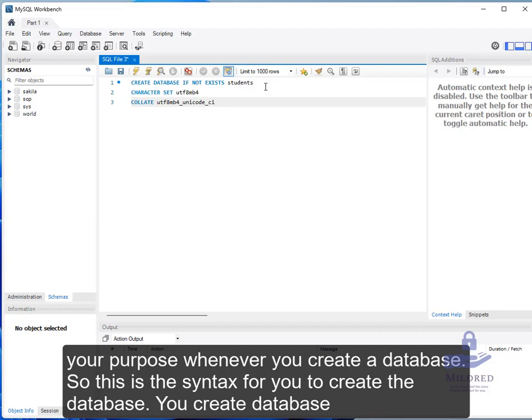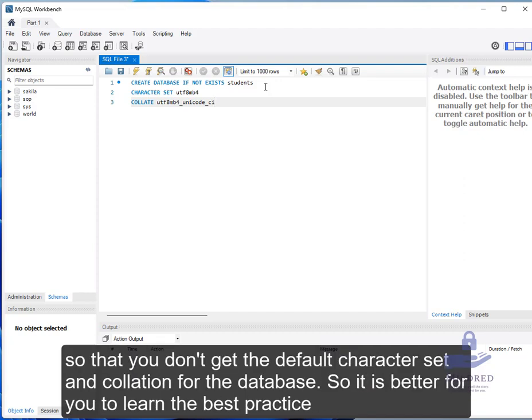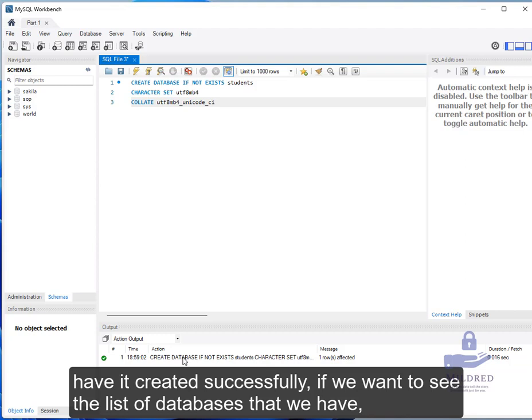So this is the syntax for you to create a database. You CREATE DATABASE IF NOT EXISTS, the name of the database, specify a character set and the collation so that you don't get the default character set and collation for the database. So it's better for you to learn the best practice, and this is the best way to create your database. And when we run it, we're going to have a new database called students. So we have it created successfully.